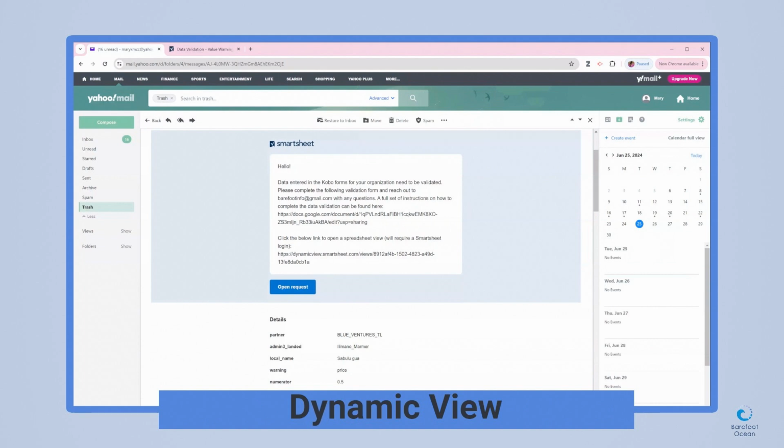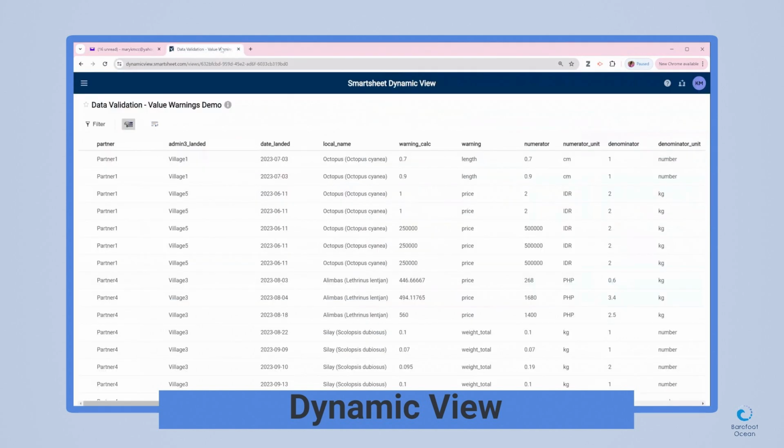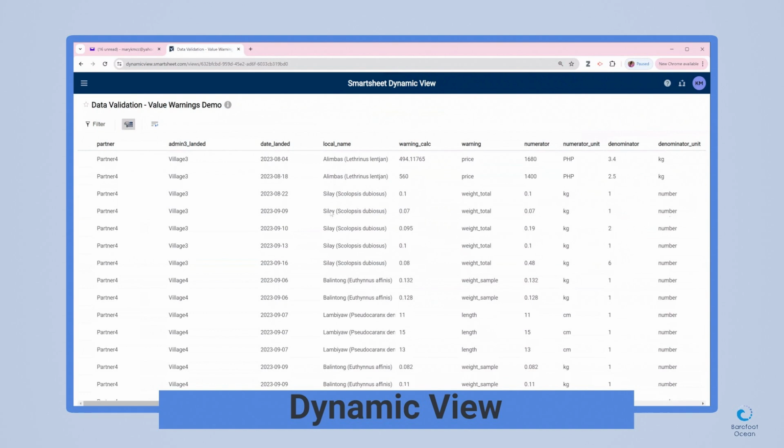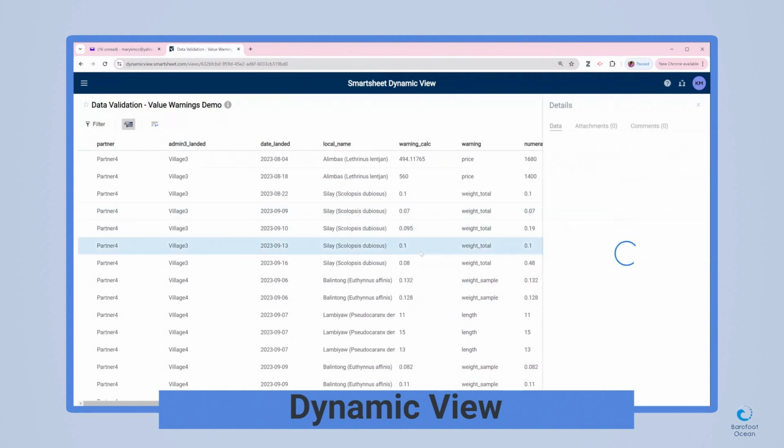Click on the Dynamic View link in the email request. A new internet browser window will open with a table-like setup for all entries. Here you can easily scroll through all the entries that need validation. Click on a row to begin validation. A details panel will appear on the right.